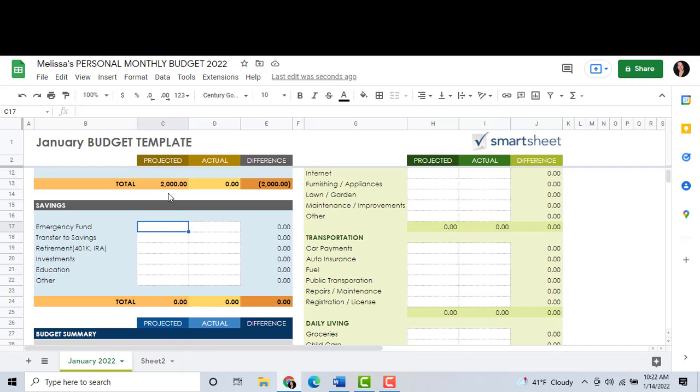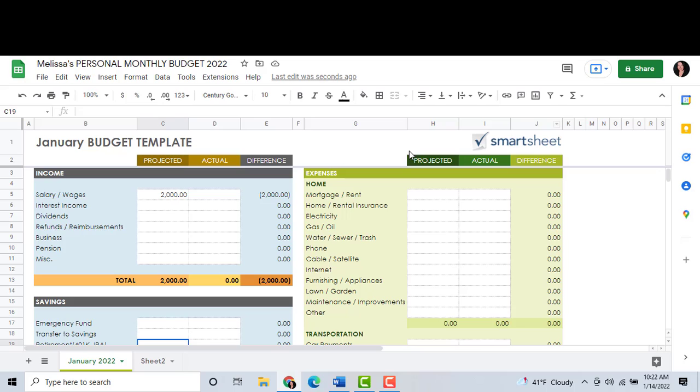Now, obviously, from an actual standpoint, if you need to pull out money from your emergency fund, you can do that. If you are retired and you have to do your retired monthly or minimum distribution, you can put that as your income here as well. Right, so all your income needs to be on the left side of the page, and then all your expenses need to be on the right side of the page.